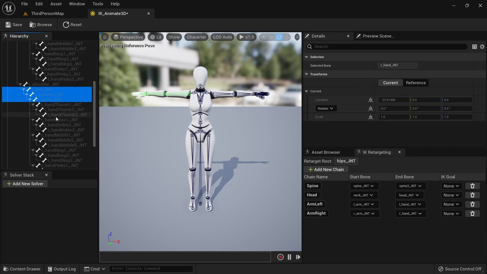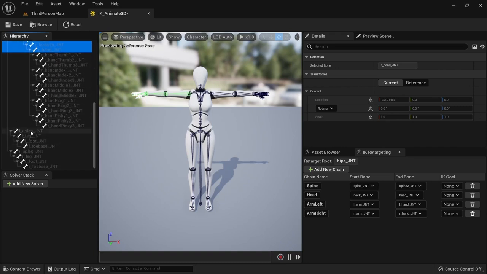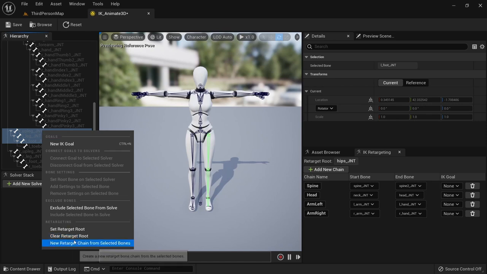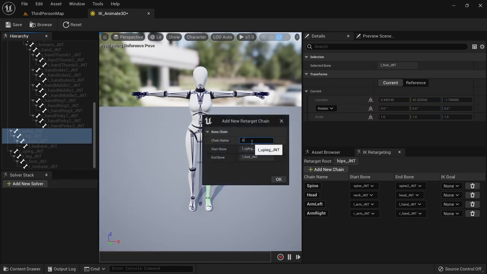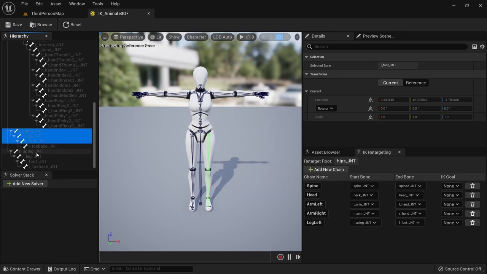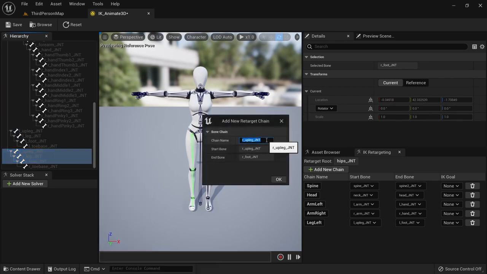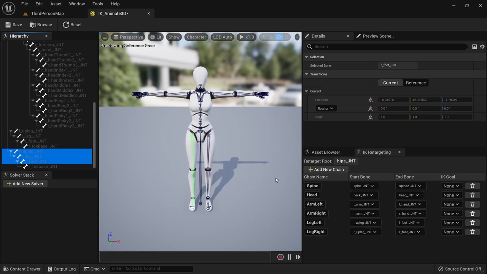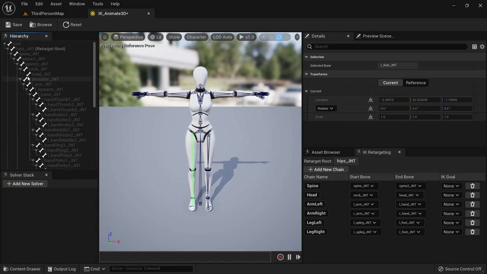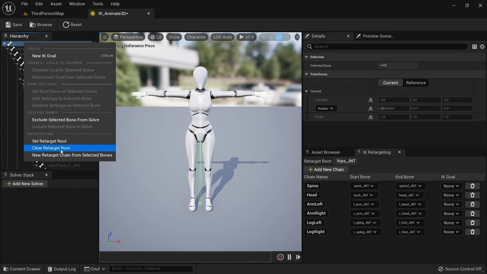Scroll down to the legs. Select the left up leg, leg and foot and create a new chain. Call it Leg Left. Then select the right up leg, leg and foot bone and create a new chain. Call it Leg Right. Then lastly, select the root and create a chain for that bone by itself.